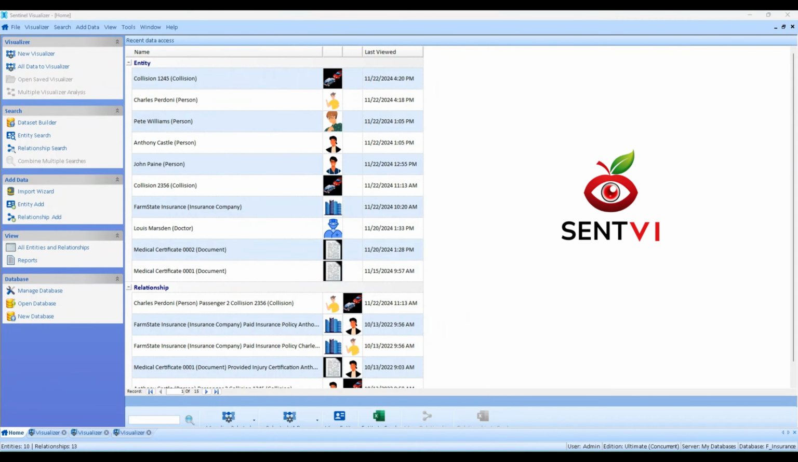In this example, an insurance company sees a suspicious rise in claims activity in a region. Using existing claims data, accident reports, injury claims, and doctor notes, we can find important connections. We won't cover our full importing and mapping process today, but know that we've uploaded our claims data to SentVi and organized it into entities and relationships.